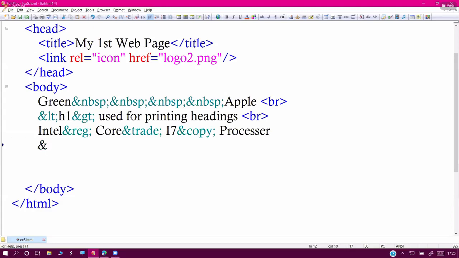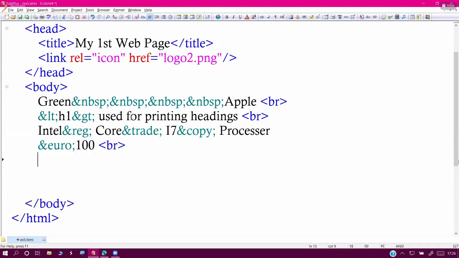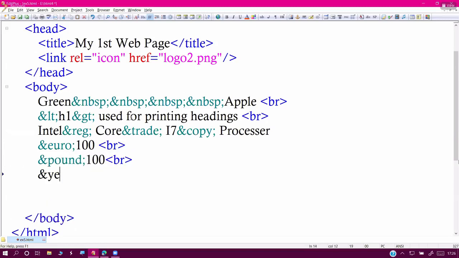Some symbols I'm using directly. See that, sir? Ampersand euro, a currency symbol, the euro symbol comes. 100 euros. Next, ampersand pound. 100 pounds. Ampersand ants. 100 ants. Next, ampersand.